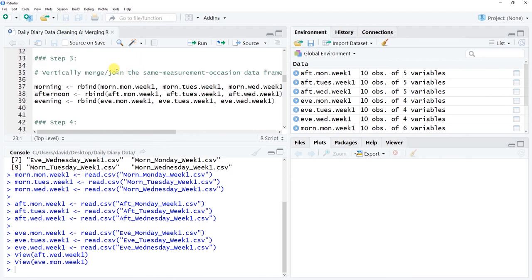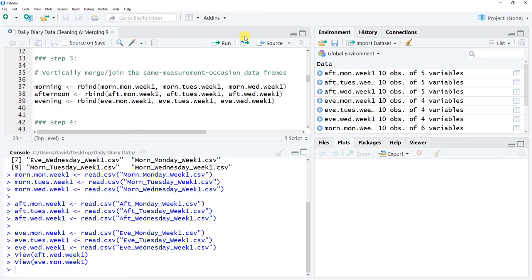So now that we've read those in, the next step is to do what we call a vertical merge or a vertical join of the same measurement occasion data frames or data files. Okay, and so the logic here is that we're going to stack data files, or in this case, data frames, because we've already read them into R as data frame objects, we're going to stack them vertically. And to do so, we need to make sure that they have the exact same variables in them.